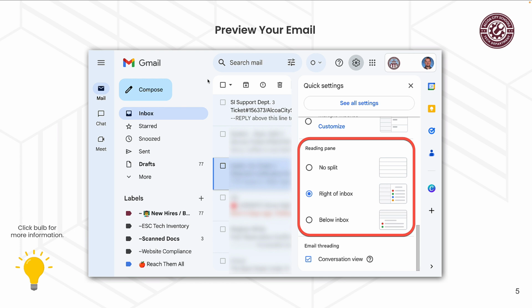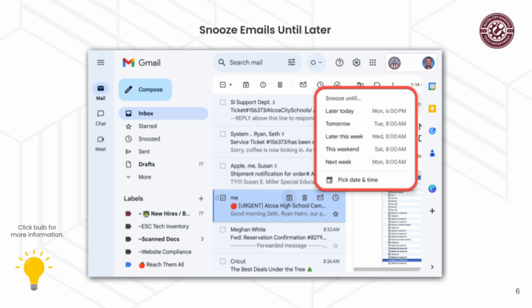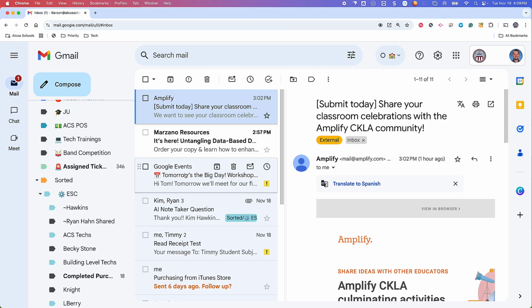Continuing. That was previewing your email. Snooze email till later. You ever heard of this feature? The snooze feature? This is pretty handy. So let's say you're sent an email by someone. You don't want it in your inbox. You don't want it right there in front of you. You want to put it away and be visible a little bit later.